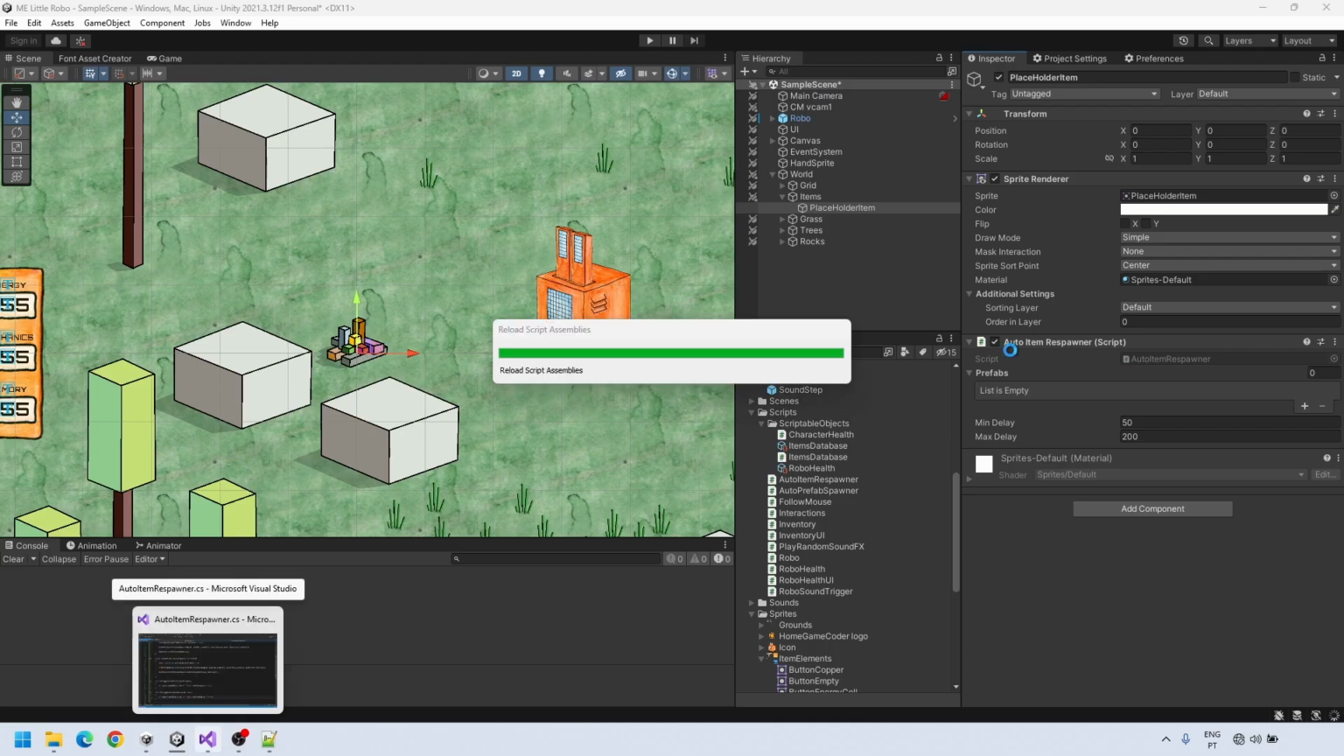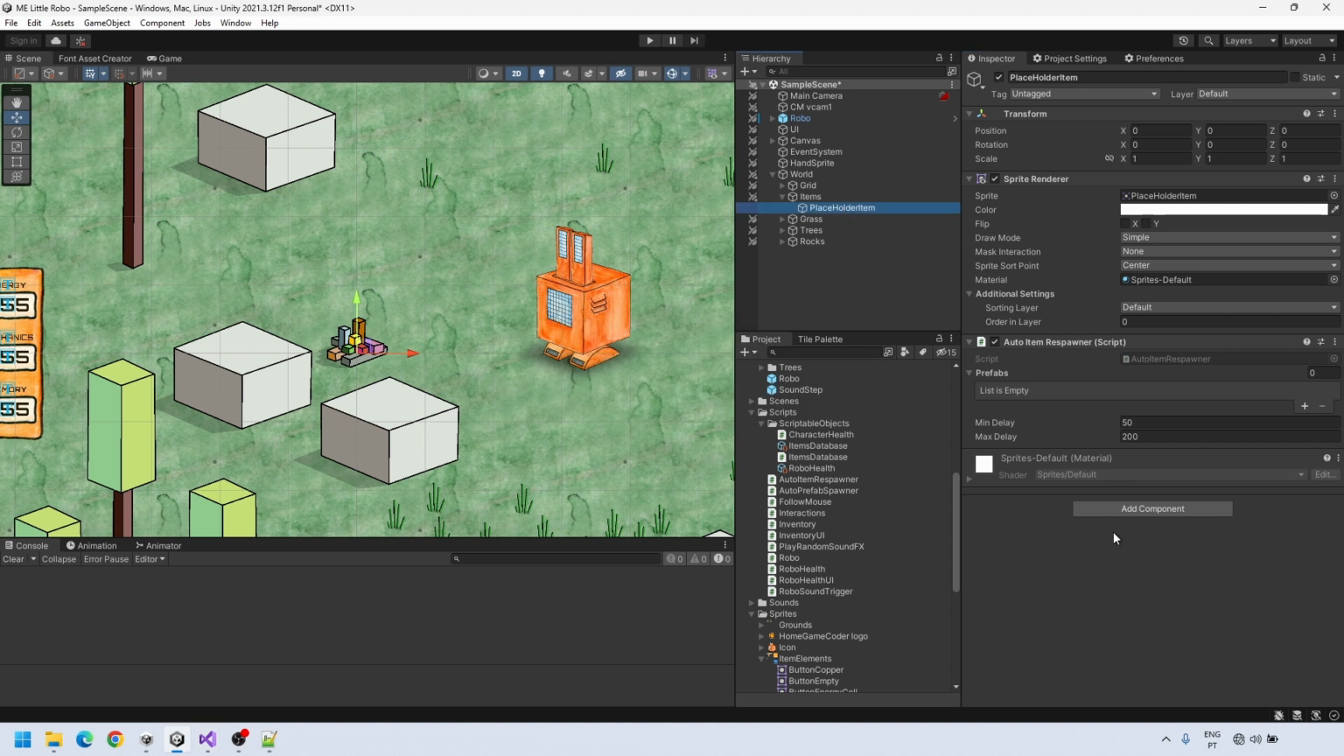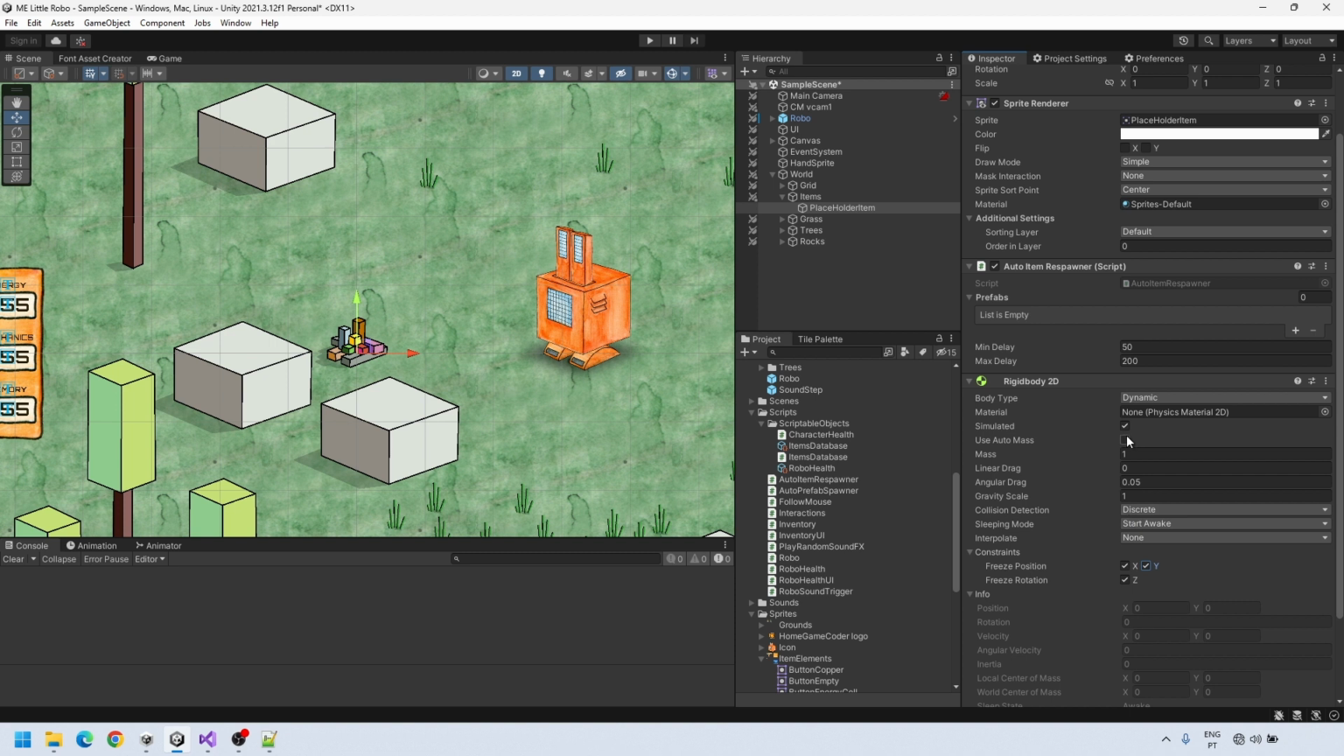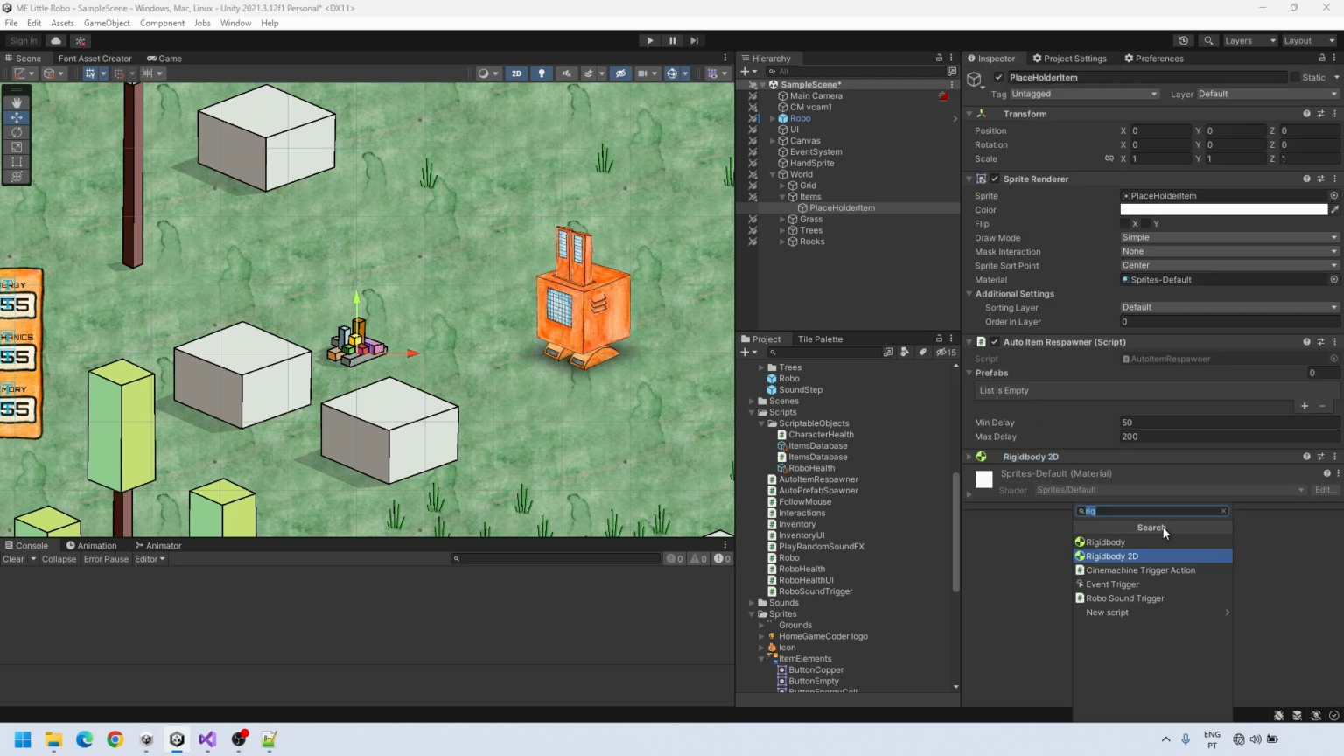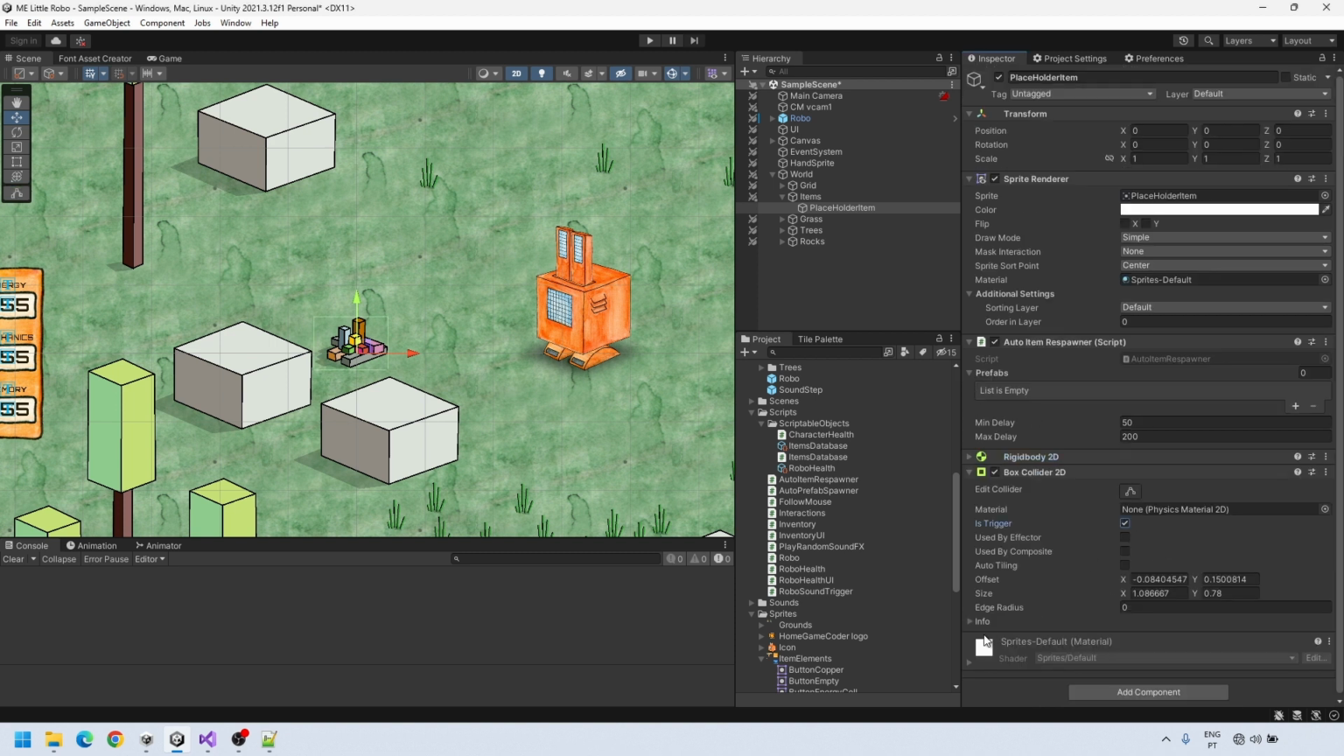For this to work, the placeholder needs to have a Rigidbody 2D locked in position and a Box Collider 2D as trigger. We can make it quite big to prevent an item from appearing right next to another in case the player puts another item too close. To avoid colliding with the ground or another object, we will set up some collision layers.